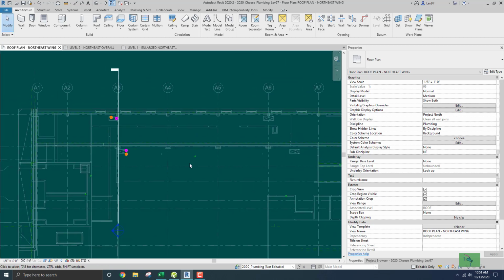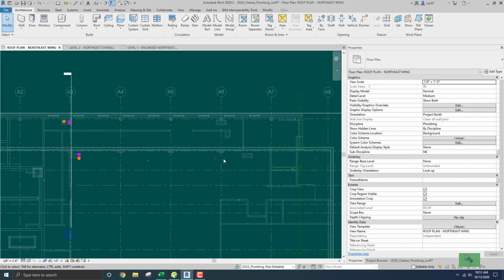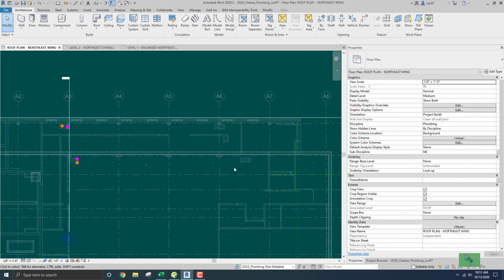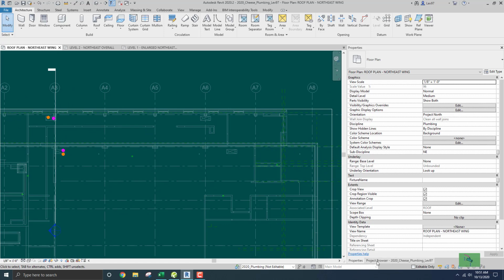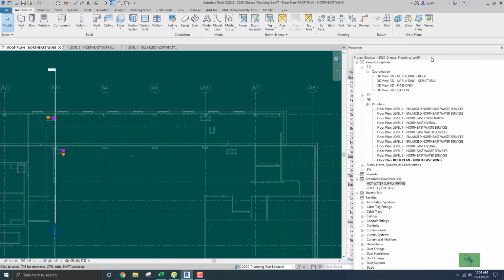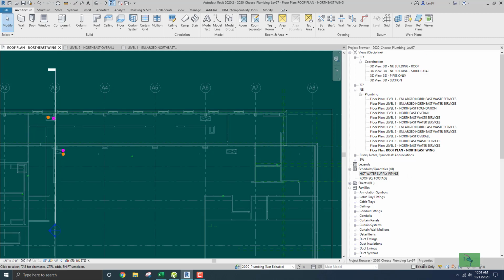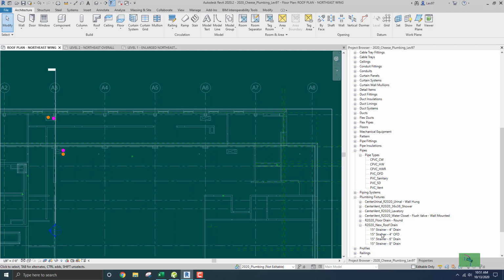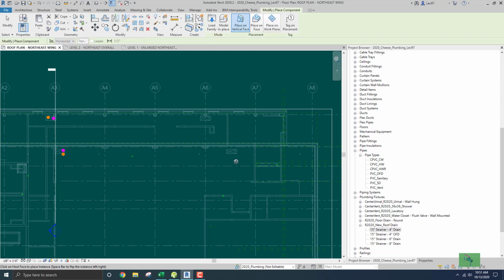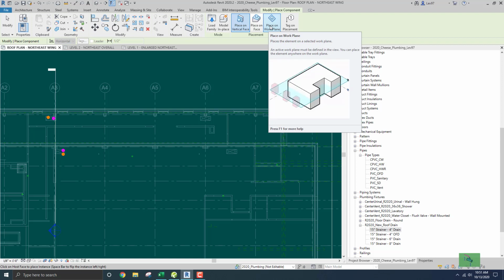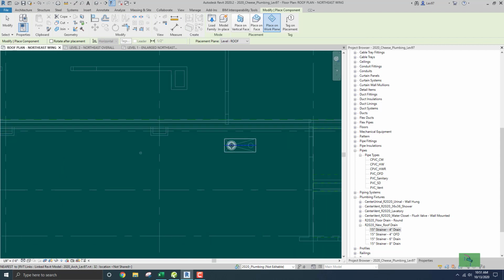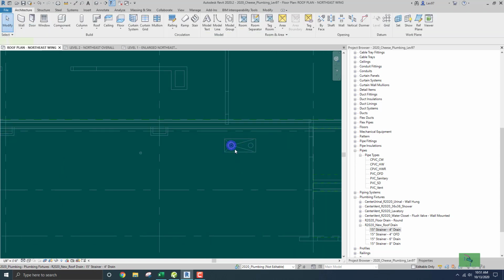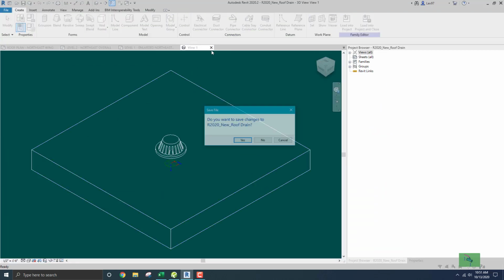So if I pick similar, it's going to give me the same amount of floor square footage. Let's go into the family and get us a roof drain, so we can assign the area, the square footage of drainage that it can handle, right? So place on work plane, and let's just put it there.